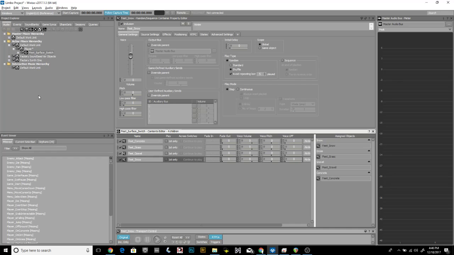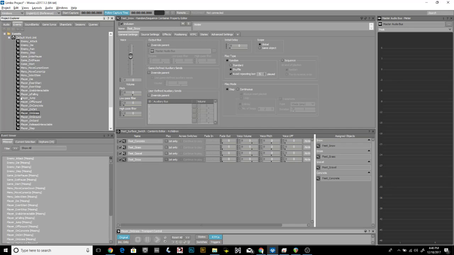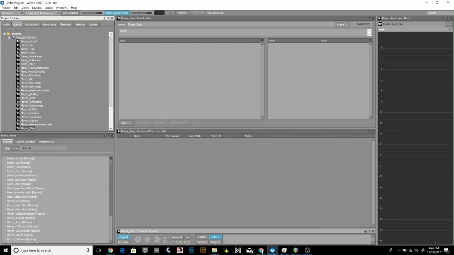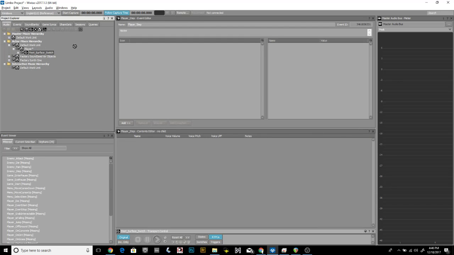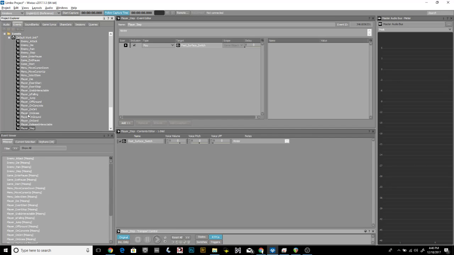The only thing left for the foot implementation is we need to set up our events, and we need to set up events to change the switch state. So if we go to events, first things first, whenever the player steps, we want to fire this switch. That's great, except we need to make sure that the switch is in the right state. So to do that, we're going to go to the relevant events and fire switch change events on them.